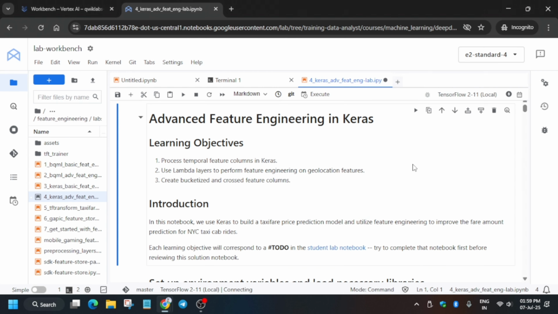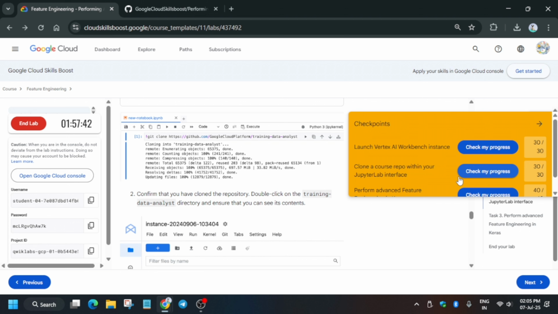Now let's check the score for all the remaining tasks. You will definitely get the score if you follow this way. Now sometimes what happens, the checkpoint does not update the score. In such cases you need to reload the browser and check the score. So that's how we completed the lab.